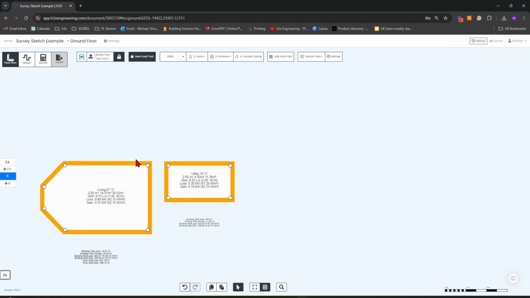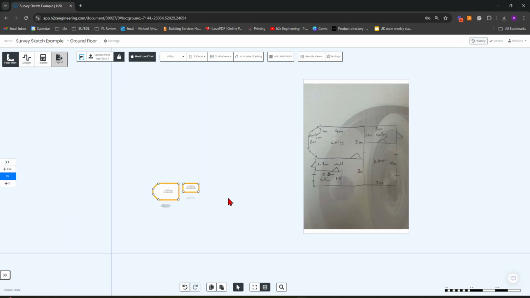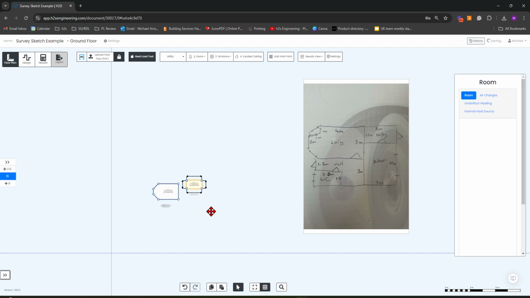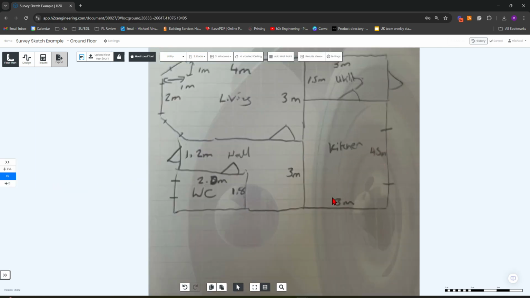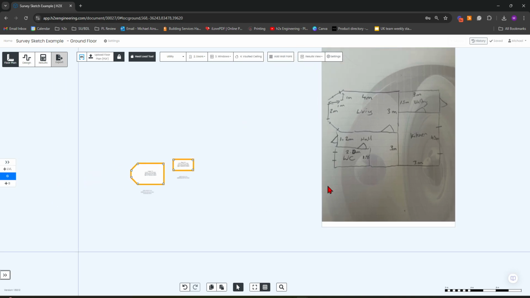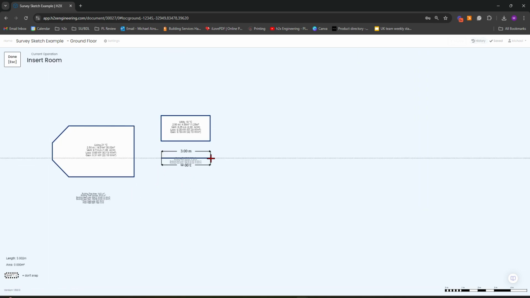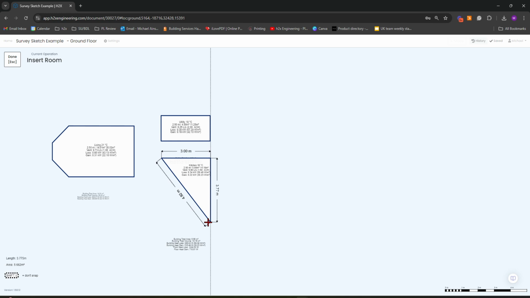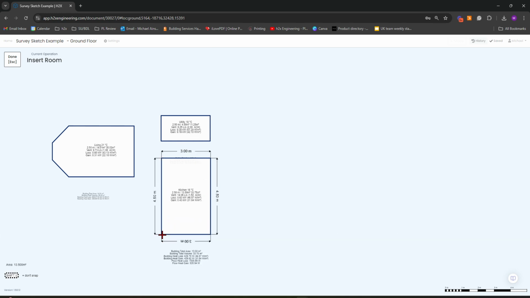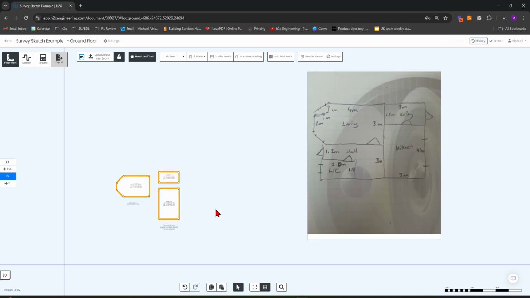Escape. I'm not going to drag these rooms together just yet. I'm going to leave that until I've got them all drawn up and see how they fit together. Kitchen is 3 by 4.5 meters. Three, enter, 4.5 meters, enter. Square that off by just moving the cursor until we get those 2 dashed lines. Hitting escape will finish the room off.